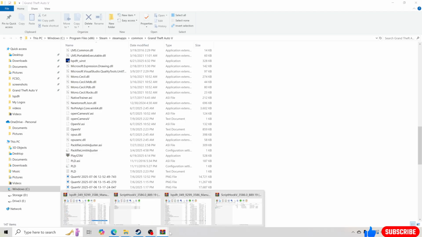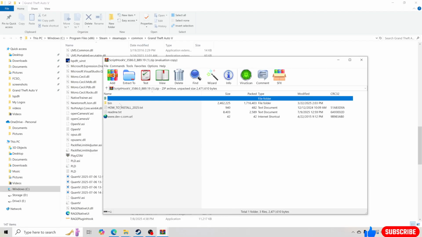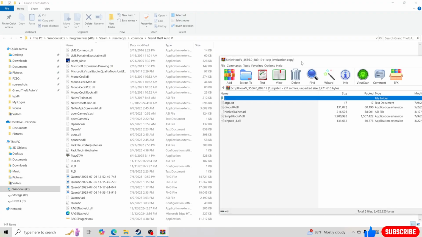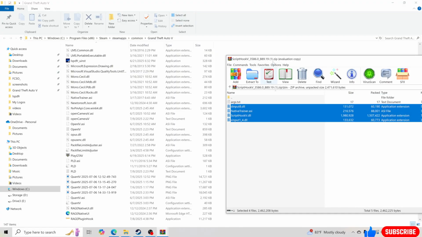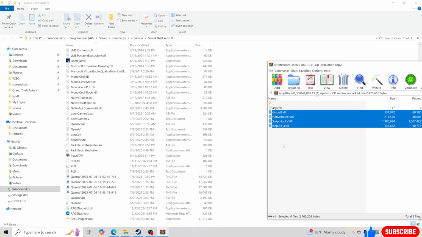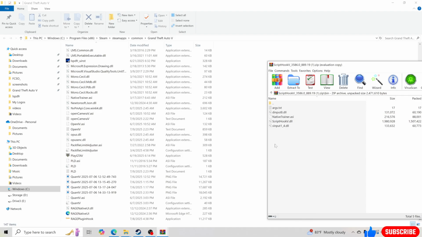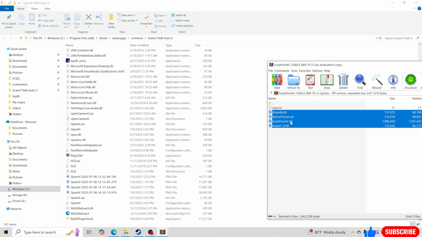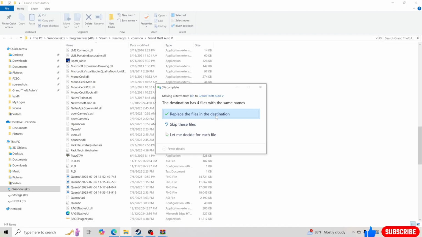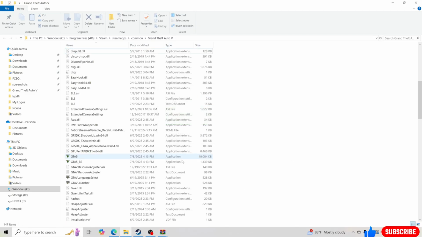And now what we are going to do is go to the ScriptHookV. We're going to go to the bin folder, and we are going to take these four files, drag and drop into our GTA 5 main directory. If you guys don't want the native trainer, you don't have to put that in there, but I always put it in there. I don't use it, but either way, I just always drag and drop everything in there. Just like that, replace the files in the destination, and we are good to go.